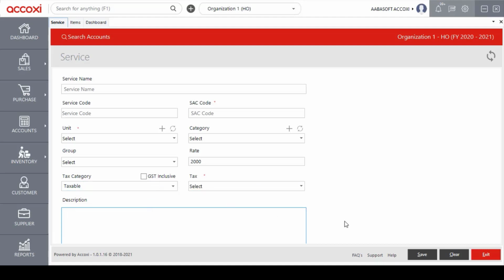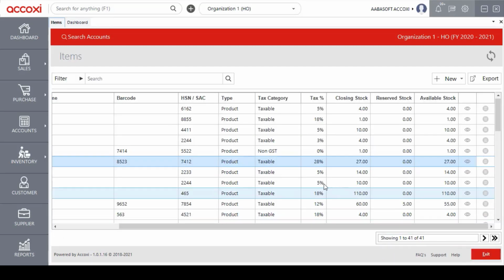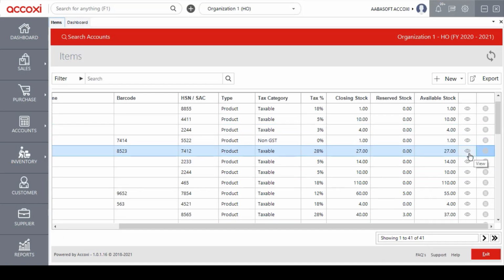After entering all the details, click on the save option to save it as a new service. Here we have clear and exit options to exit or cancel this form. The saved service details will be automatically available here, and the user can view or edit if required. So these are the details included under items. Thank you.